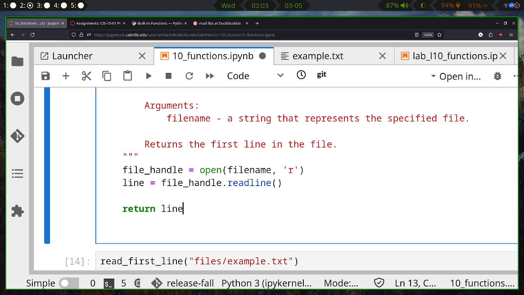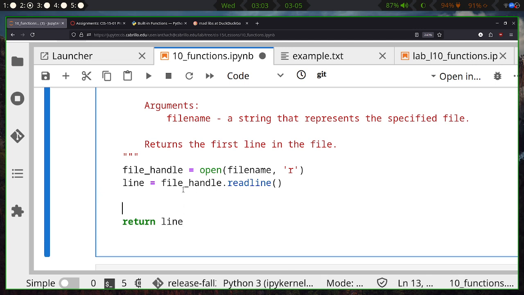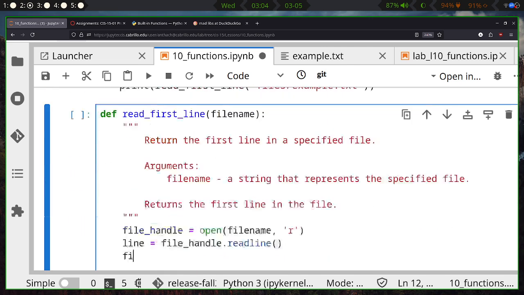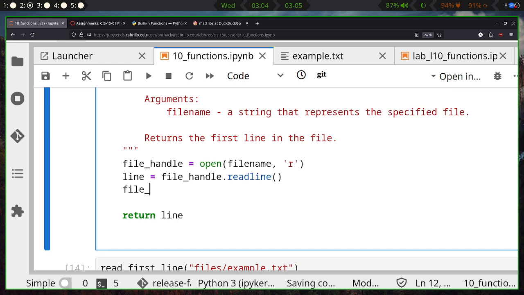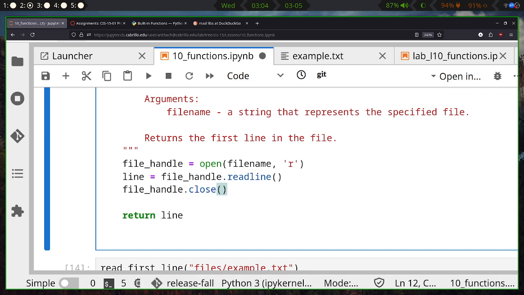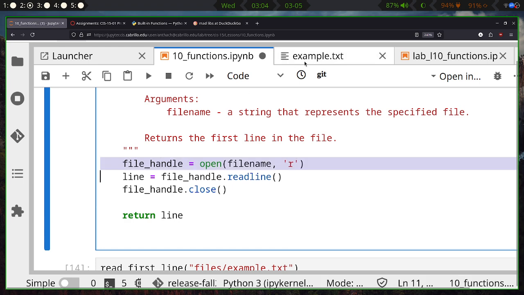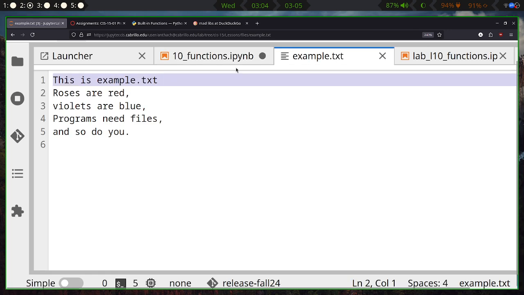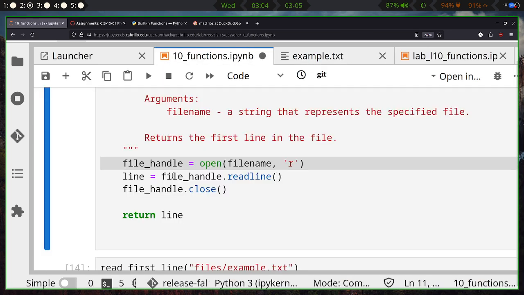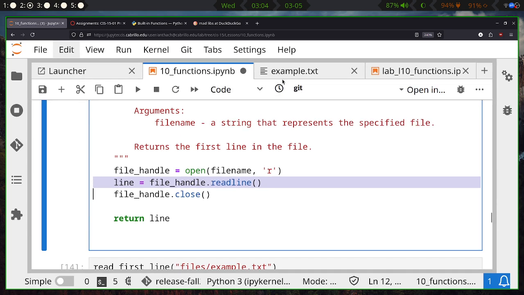But for safety, we should probably close the file. So there's a function called close. I think it's file handle.close. Yeah, file handle.close. It's like clicking the exit button. Just to explain what this is doing: we're opening a file. This is like saying, okay, open this. So we opened it, and then the next line right here, let me put these side by side.